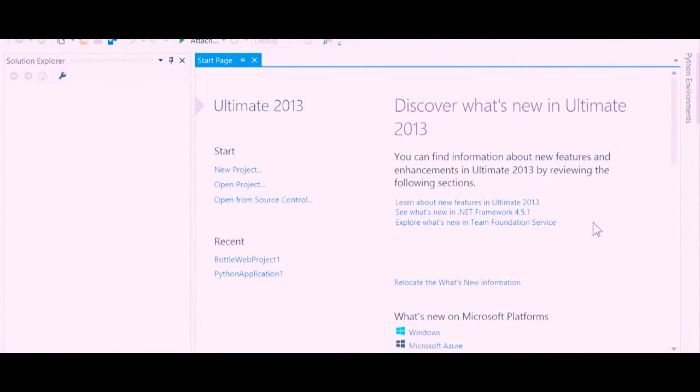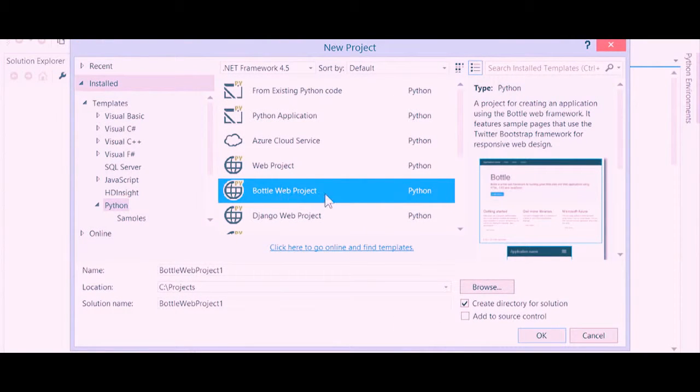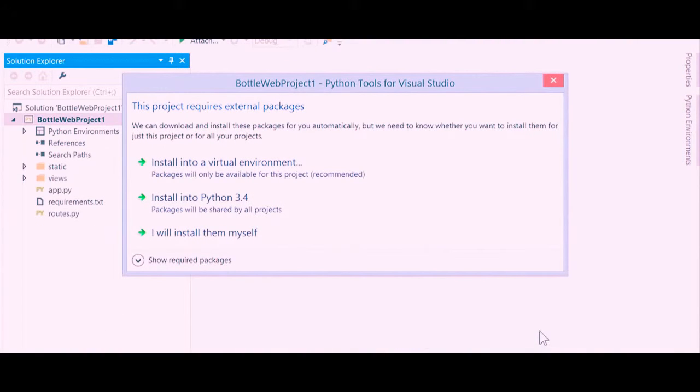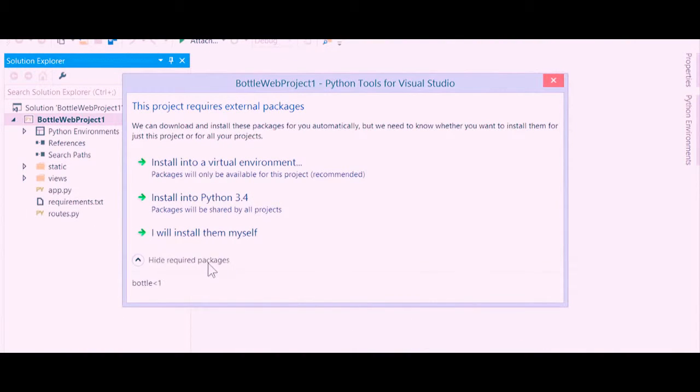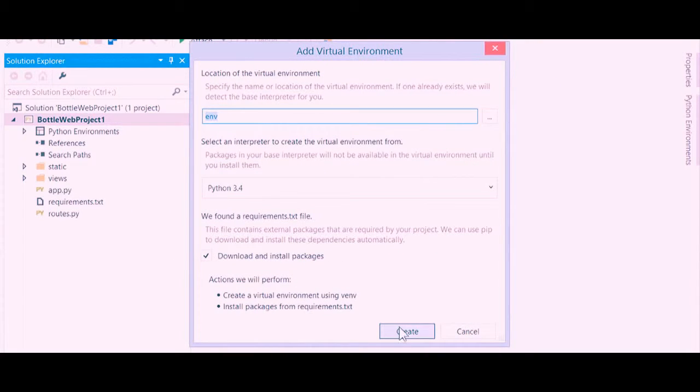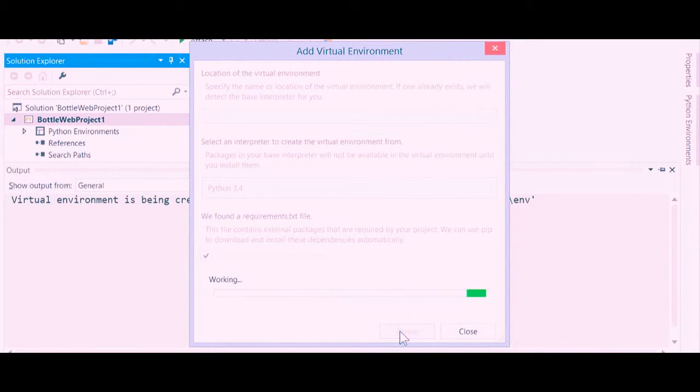We'll start with a basic template in Visual Studio. This bottle app is a starter site based on the Bootstrap framework. When I create it, it'll offer to install dependencies, in this case bottle, into a virtual environment. Because we're deploying to Azure websites, we need to do this or our dependencies won't be deployed. And it needs to be based on Python 2.7 or 3.4 32-bit.